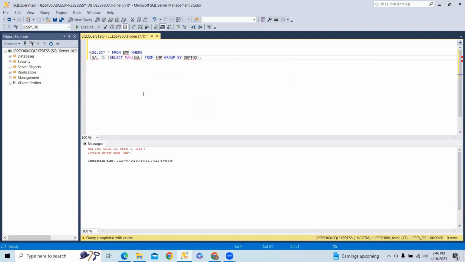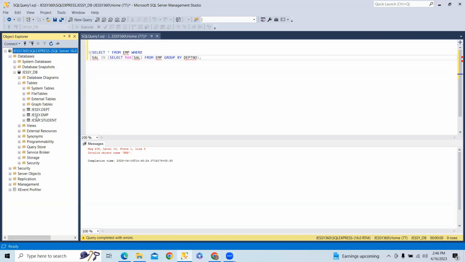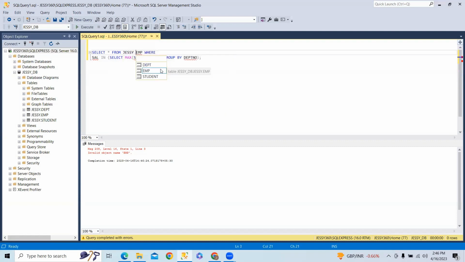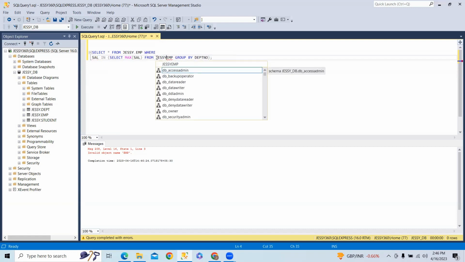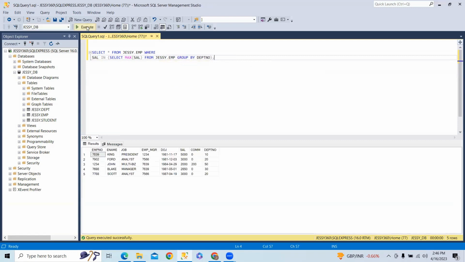Invalid object here. Oh, right. So here we have to use our table, the Jesse schema. Sorry, J-E-S-S-Y. Similarly here also use the Jesse schema. Okay, so we have to be accurate with the columns. Now let's execute the query.